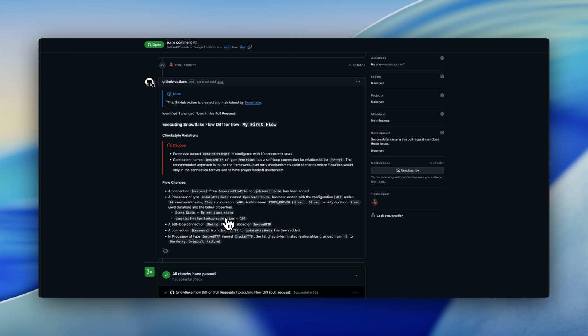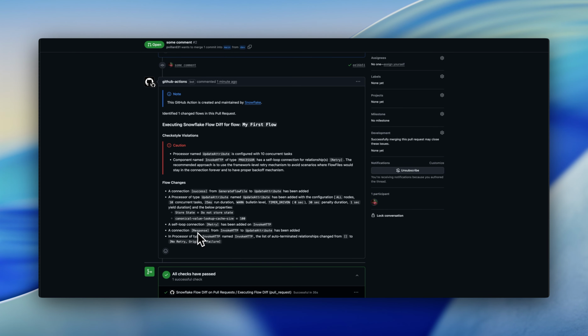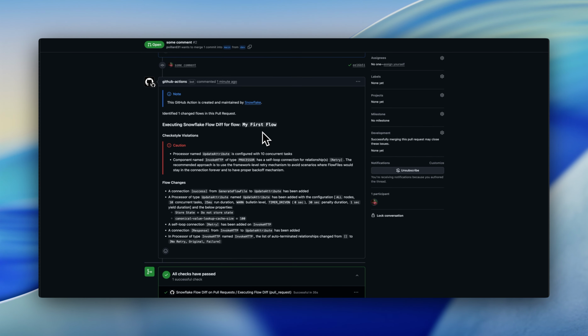And then it's telling you, oh, okay, connection success has been added from generate flow file to update attributes. And the update attribute is here with this configuration. Self-loop connection added, connection from invoke HTTP, the connection response from invoke HTTP to update attribute. And then we auto-terminated no retry original failures. And this is exactly what I've done in terms of changes. So that's great. That's really helpful in terms of reviewing the pull request.